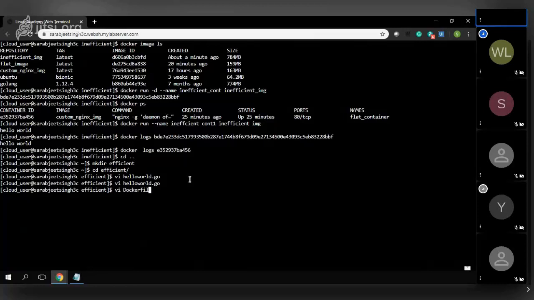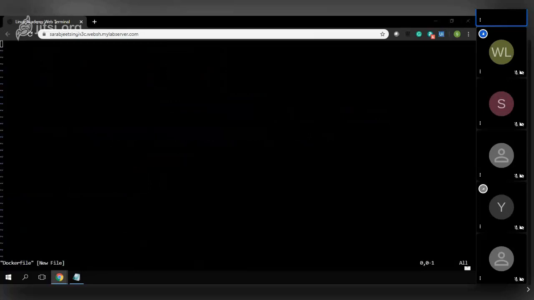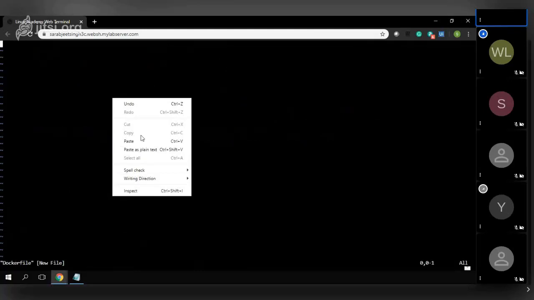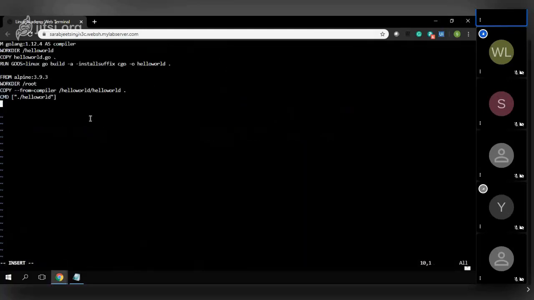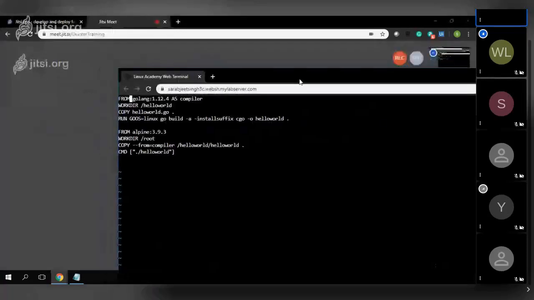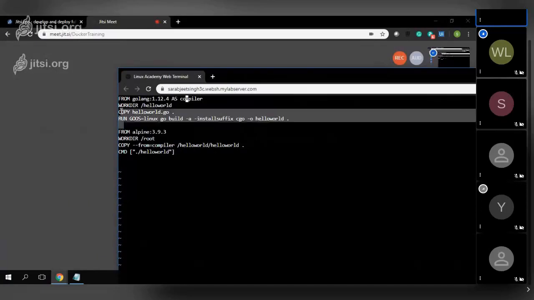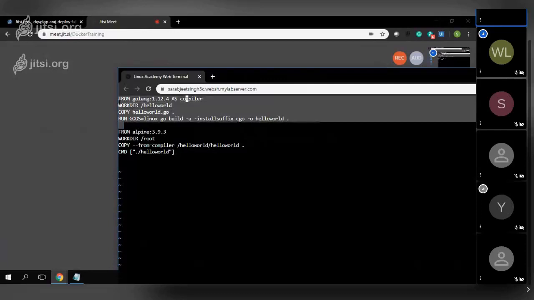So Dockerfile. Okay, let me copy paste the data and then I will explain it line by line. Here what we are doing is FROM golang, same thing. This is the base image and we are naming it compiler. So this part from here to here will create one image called compiler.